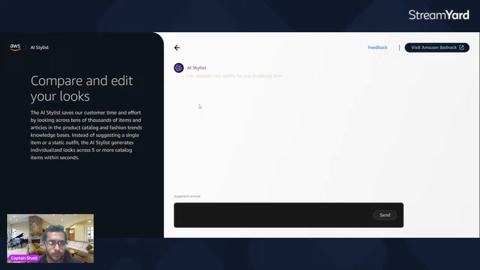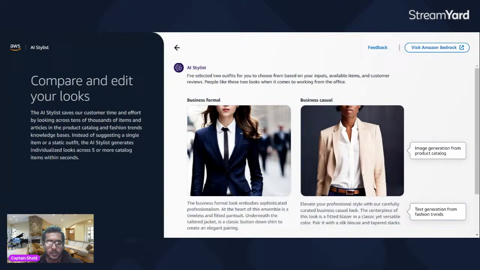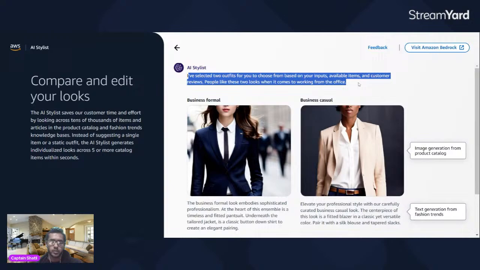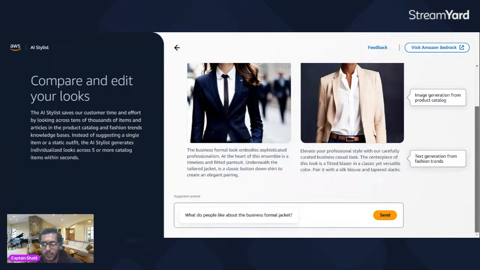Okay, I have selected two outfits. Sorry, I think I'm in dark mode, so it's harder to see. Yeah, so I have selected two outfits for you to choose from, based on your inputs and available items, customer reviews, everything. So it has analyzed everything and given me these two looks. Okay, these are female looks. I think it messed up. Yeah, I should have said it's for male. But either way, it's AI generated, whatever, it works.